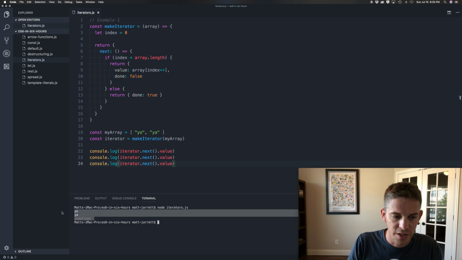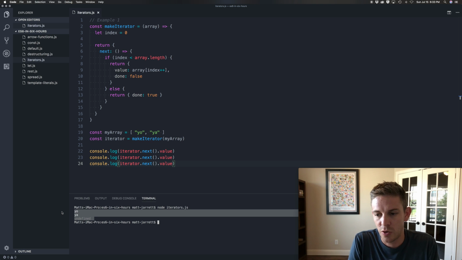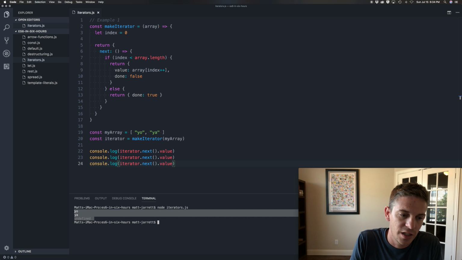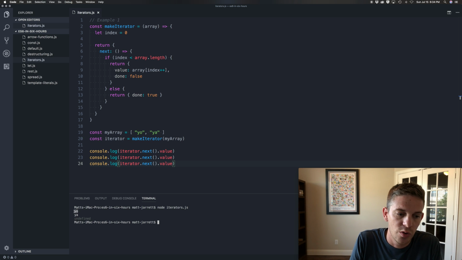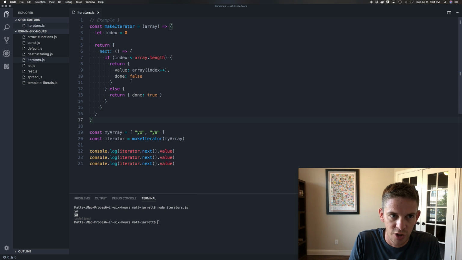Based off this, it gives you a glimpse into how some higher order functions in JavaScript work, right? So when you have a for loop and you say, hey, loop over the thing, it says for each of them, right? So yo, ya, you can kind of see how that behavior works based on this iterable protocol.